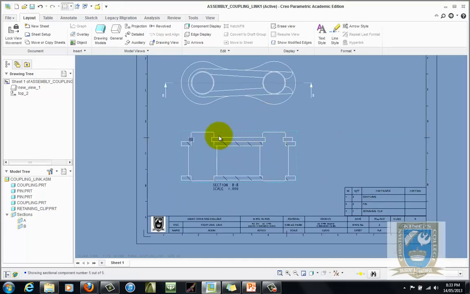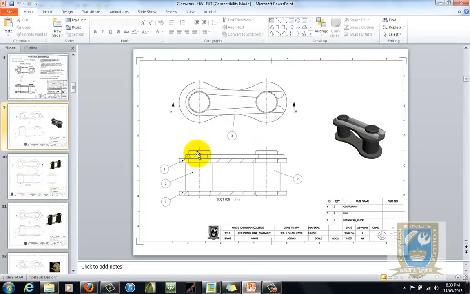Now you won't actually see the correct representation of this until you publish it. If you look at the PowerPoint, you'll see that you can actually see the outline of this pin as if it's not cut at all. We don't actually see that until we publish this as a PDF document.